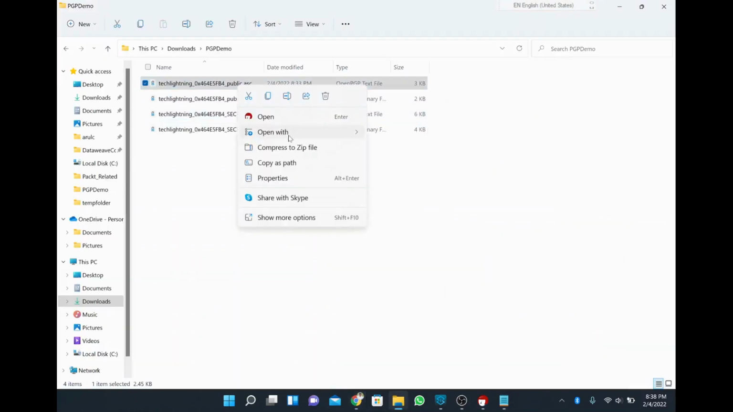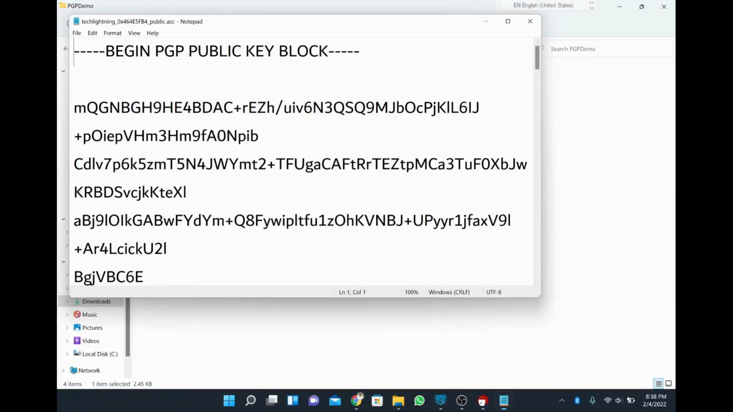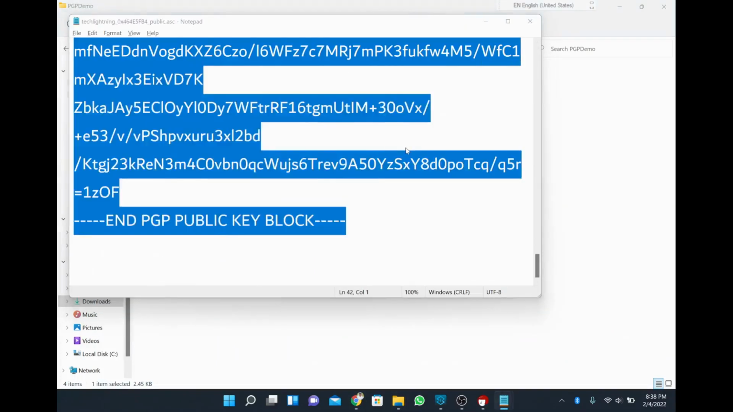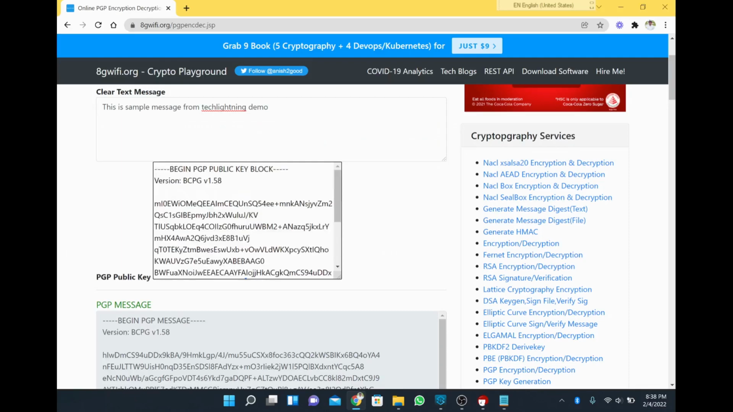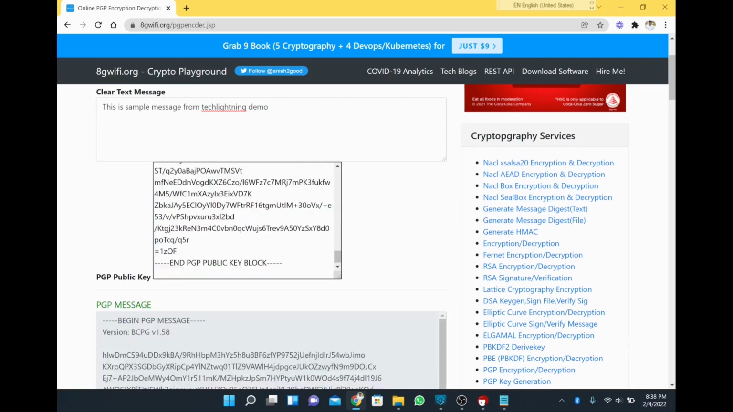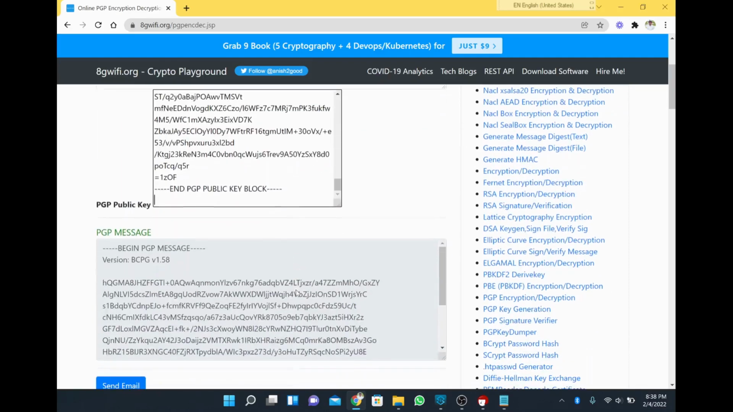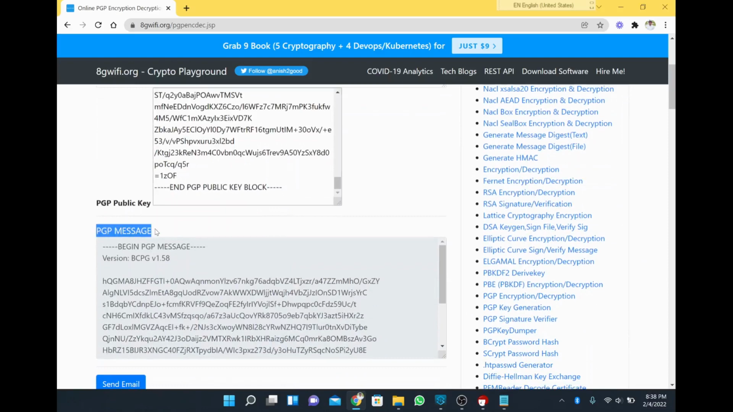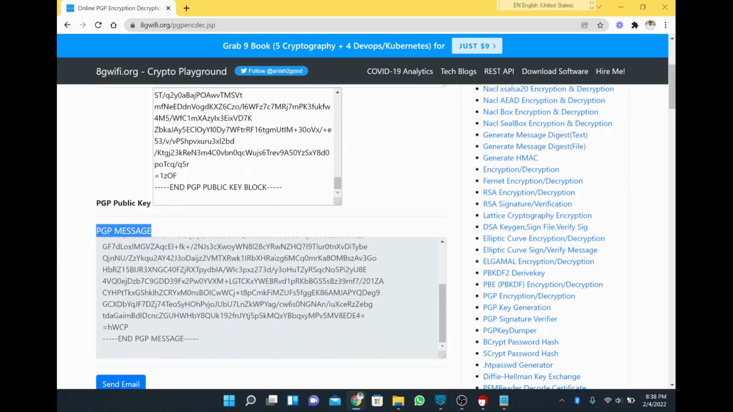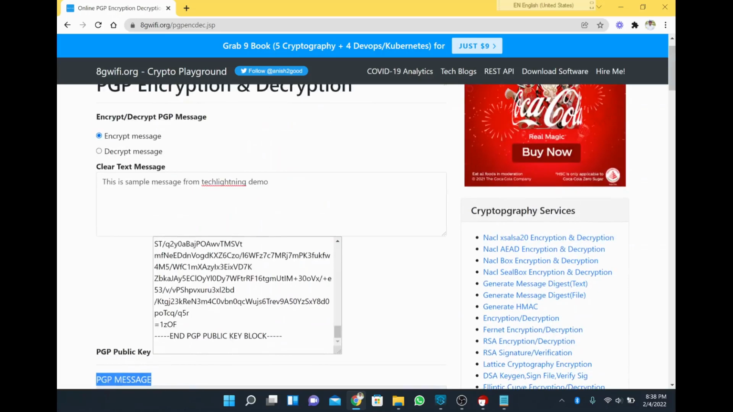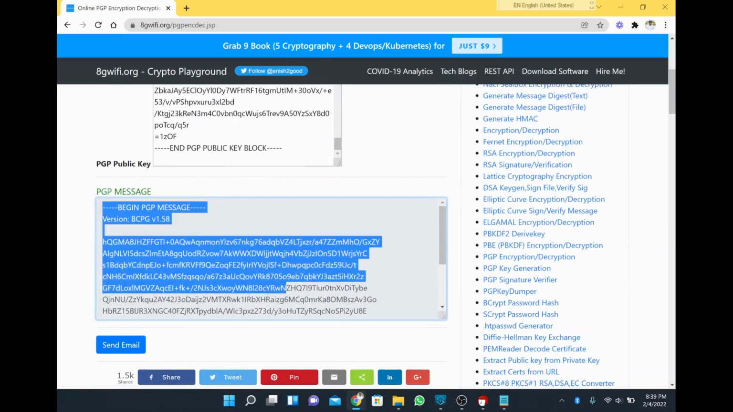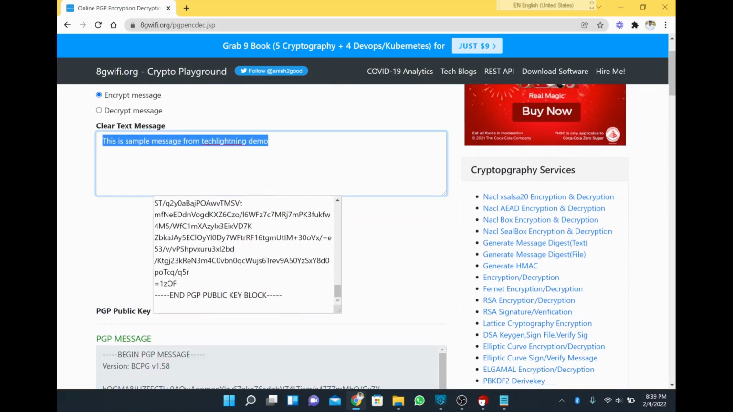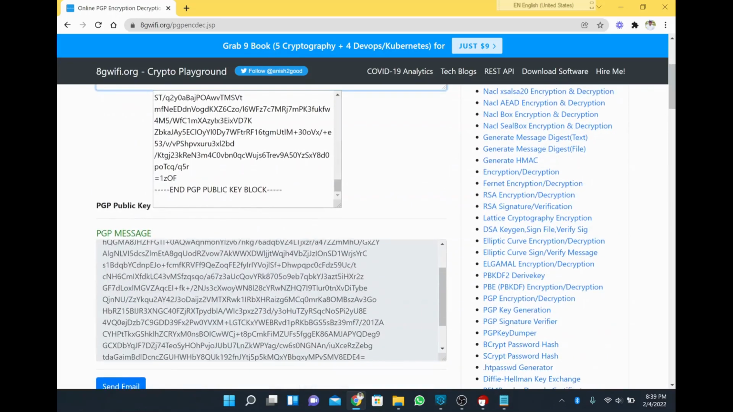I'll just copy this sample key, which is in a plain text format, and put it into this PGP public key section, because we are copying a public key only. And see below, it has generated this PGP message, which is encrypted. Whatever content I have given here, this is a sample message from Tech Lightning demo, which is converted to this kind of message, because using this public key, this particular content got encrypted, and this is your message.